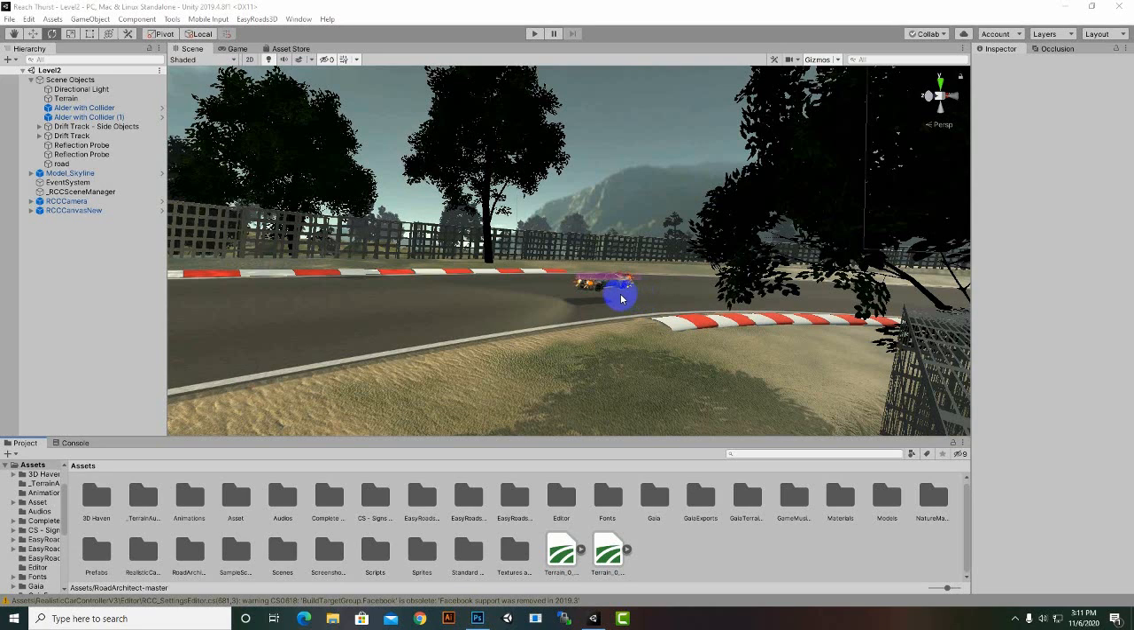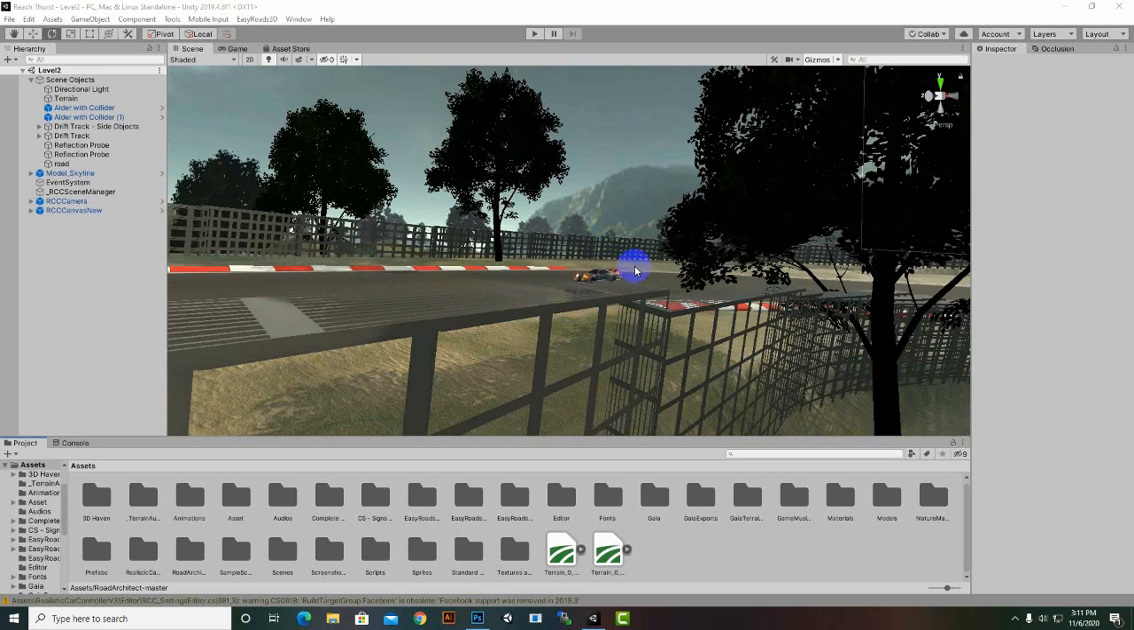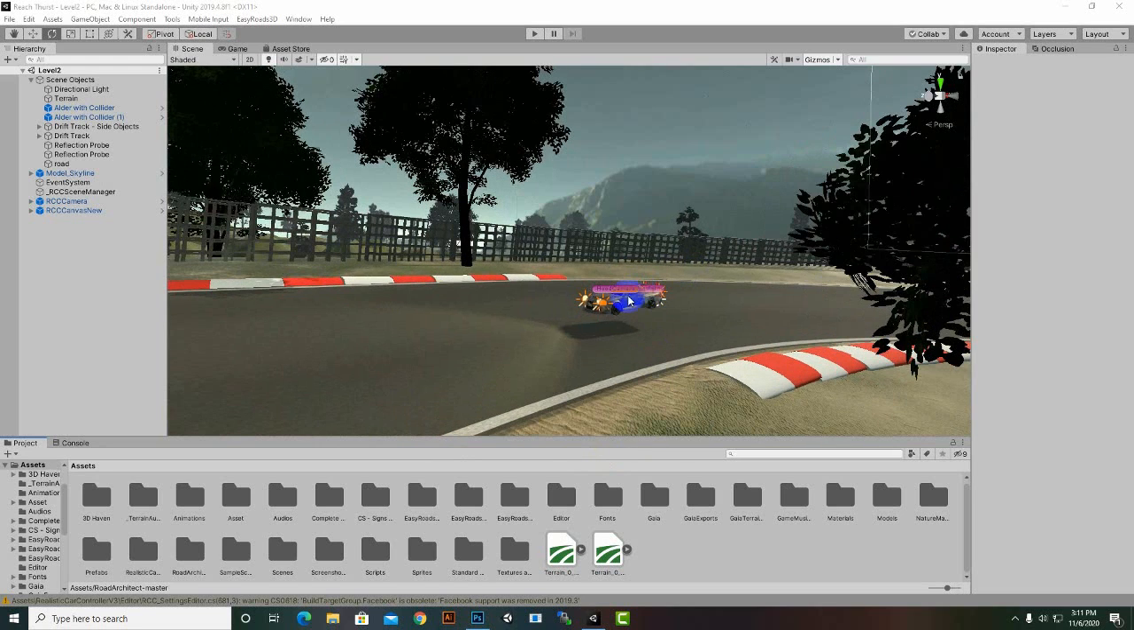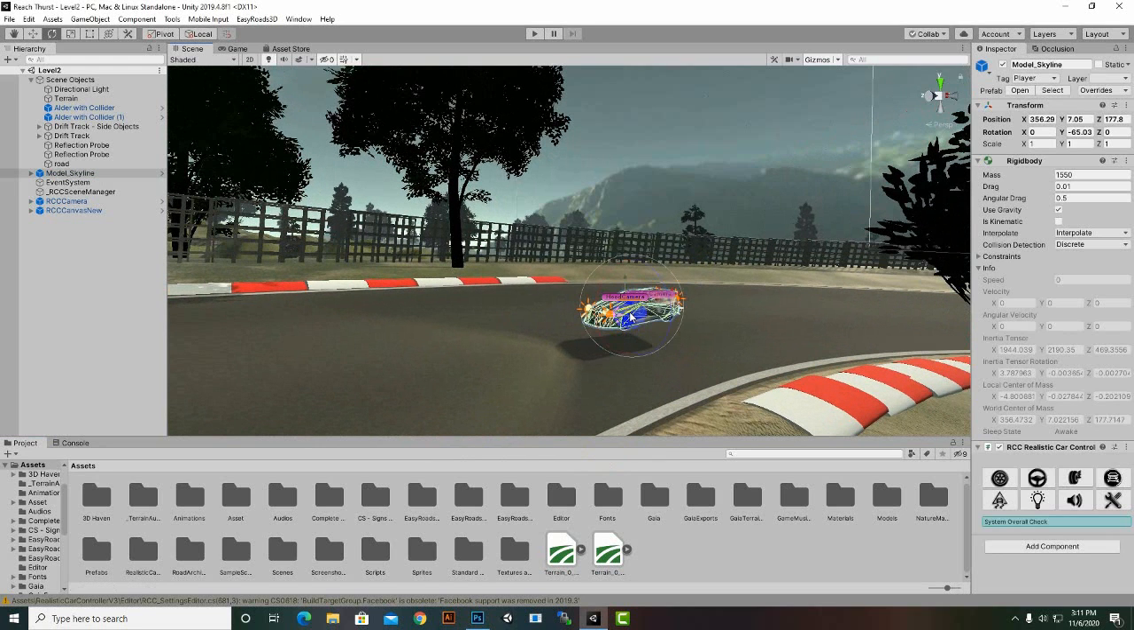Bismillahirrahmanirrahim. Assalamu alaikum. In this video we are going to add AI cars for our game. For adding AI cars we can use realistic car controller as well, but the AI cars of standard assets are quite nice, so we will use those AI cars.